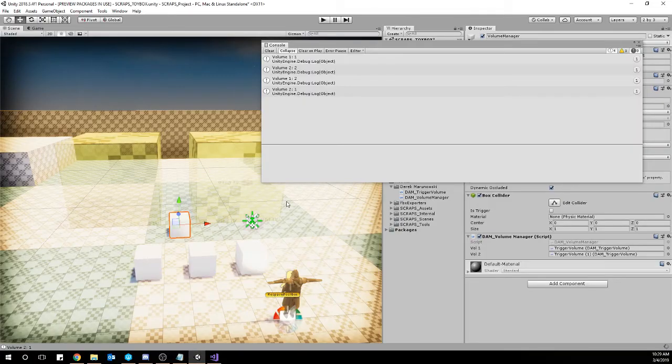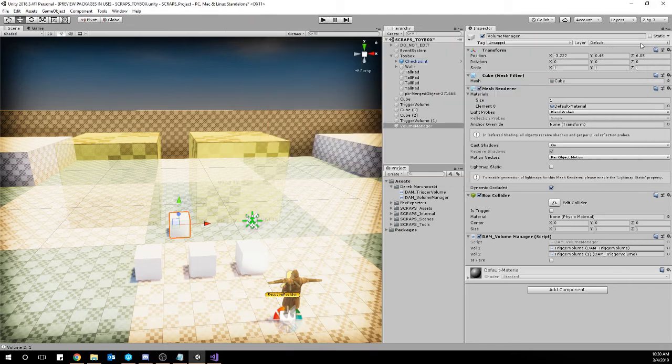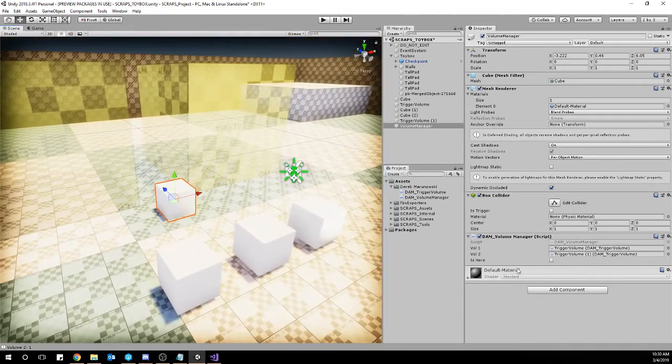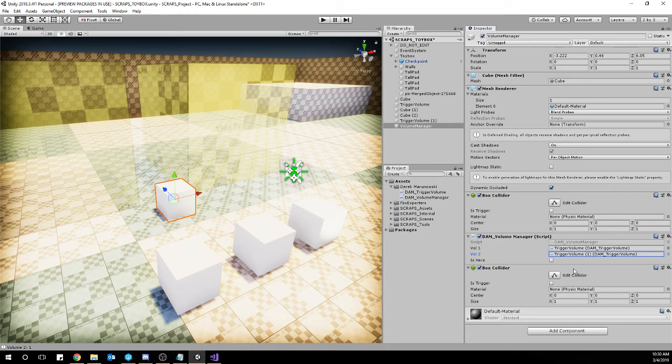Let's go ahead and head back in here. I'm going to have to add something to that object. So now that we have this, we need it to be a trigger volume. So I'm going to duplicate this box collider by going to the little gear and selecting copy component, and then selecting the gear again and doing paste component as new. And then I can hit is trigger.